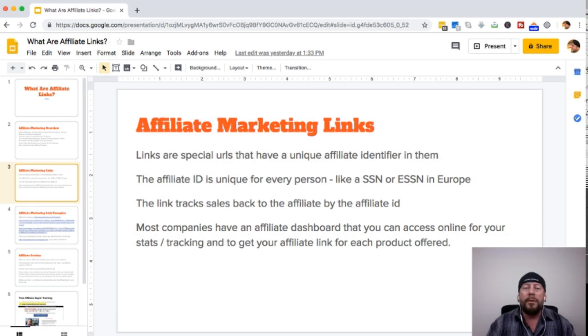But let's get into the affiliate links. So affiliate marketing links are special URLs, that's what you type in a browser, that have a unique affiliate identifier in them. The affiliate ID is unique for every person, much like a social security number in the United States or an ESSN number in Europe. Now the link tracks sales back to the affiliate by that affiliate ID, and most companies have an affiliate dashboard that you can access online for your stats, your tracking, and to get your affiliate links for each product offered.